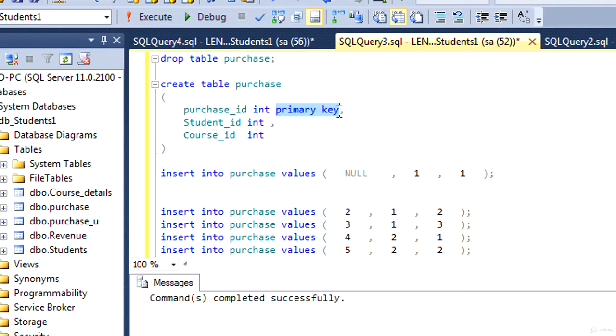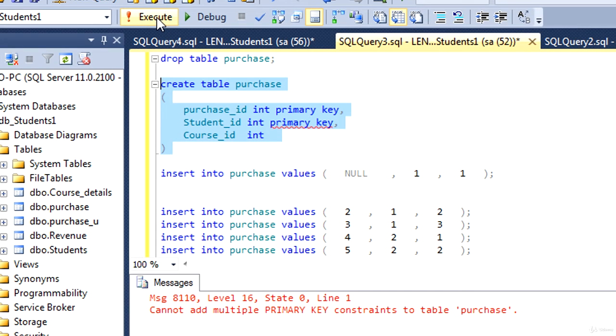Assume we are expecting student ID also unique, or course ID also unique. So what will happen if you give one more primary key? So we are going to mention this column also as primary key. If you are creating a table purchase with more than one column as primary key, what will happen? Cannot add multiple primary key, because one table supports one primary key by default, a maximum of one is allowed. There is no other way we could create a table with multiple primary keys.